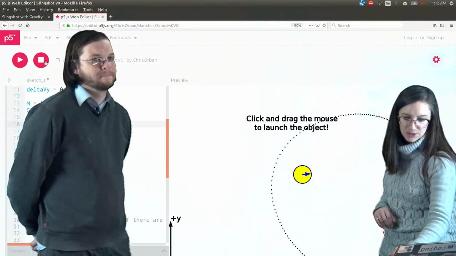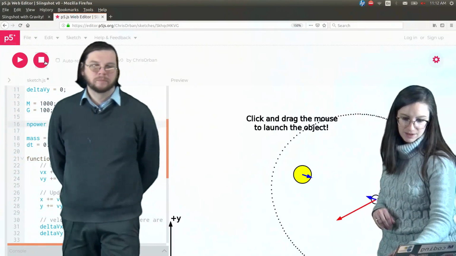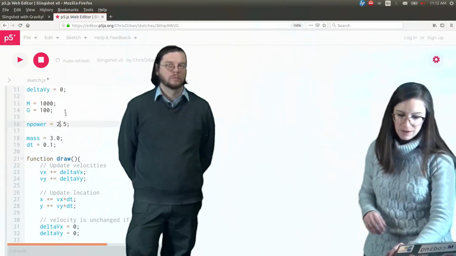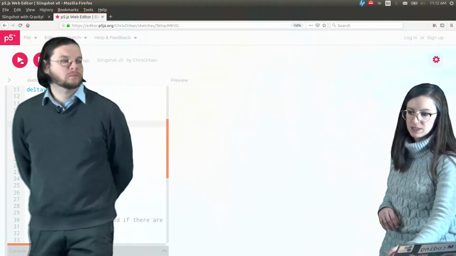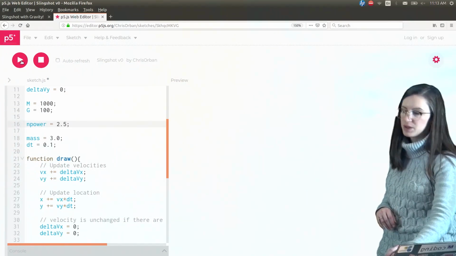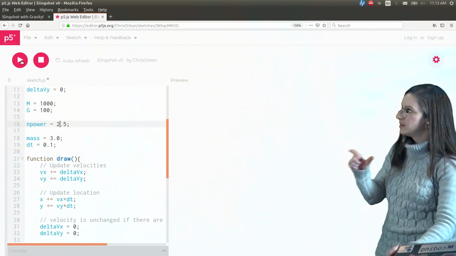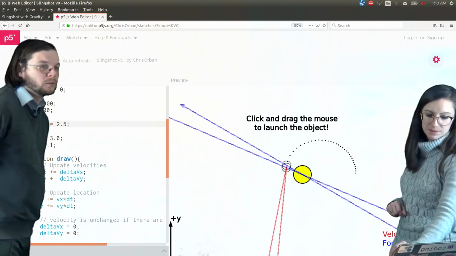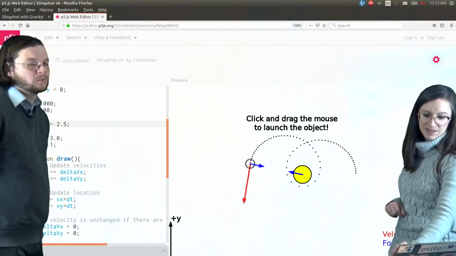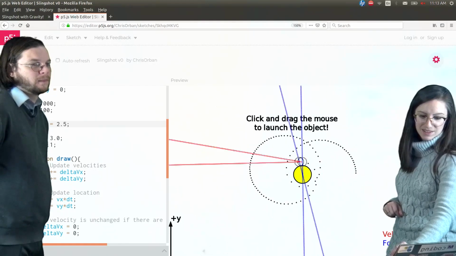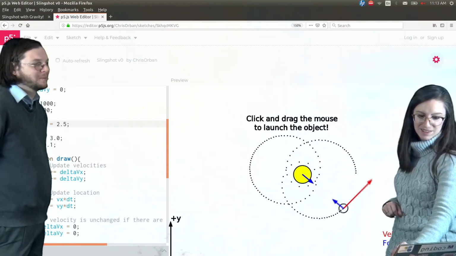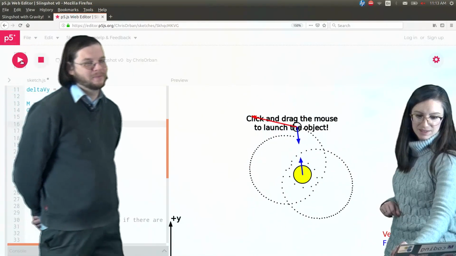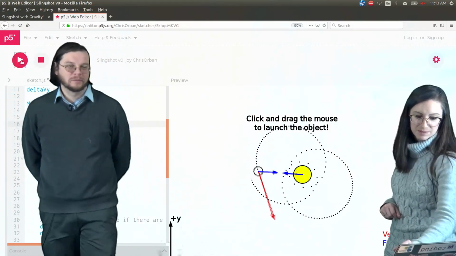Okay, should we try a larger number now? Sure. All right, so let's change our n power to 2.5. And this is the one that we said should give us the smallest force of gravity at closest approach. So we'll see what that looks like. There we go. Whoa, that's interesting. That's definitely not an ellipse. Maybe see if you can launch it again.